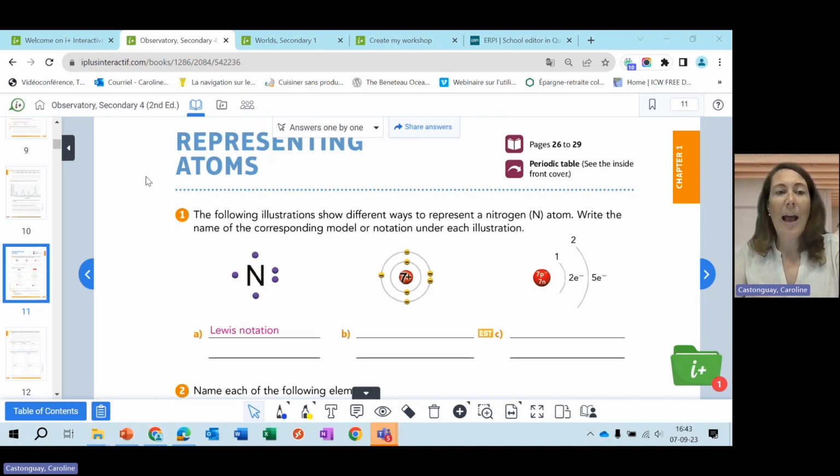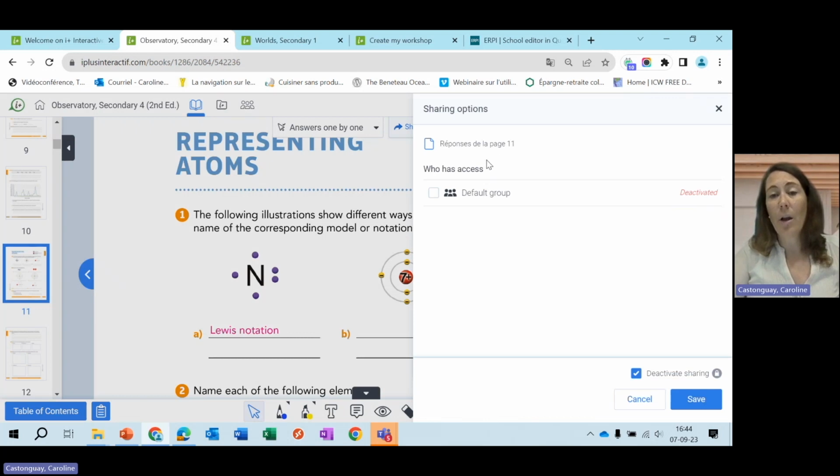So we've taken a look at how to navigate through the different pages of the workbook, and how to share or show answers. Once I've created a group, I can share answers with my students. For example, if you've got a couple of students that are away, or you wish for them to auto-correct themselves, if they've created an account and joined your group, you could share answers of that specific page to your specific group. In this case, since I'm in Observatory 4, I don't have a group created yet, so it won't allow me to share it, but if I did have a group, I'd be able to select it right away over here.